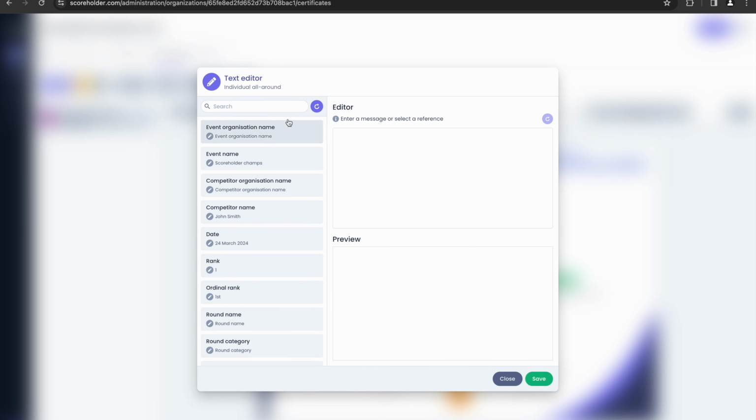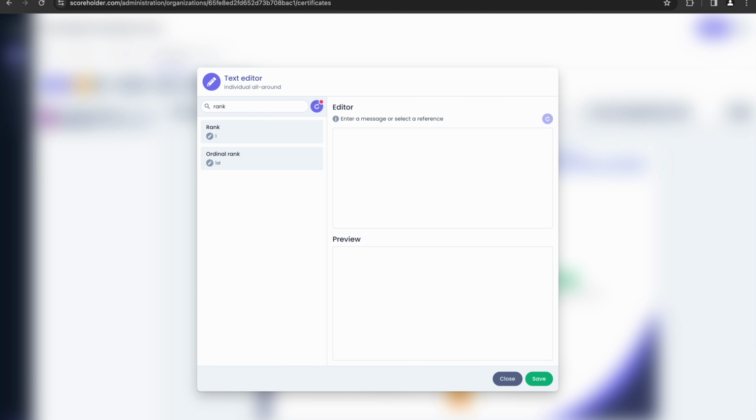double clicking. So I want to show the ranking or the position that the competitor achieved. I'm going to search for rank. There's 2 options for rank. One is rank where it's just a number, or you could use the ordinal rank, which will include first, second, third, etc. So I'm going to use the ordinal rank. Now I want to add my own text here, so I want to say first overall, and looking down here you can see the preview is updated as I type.